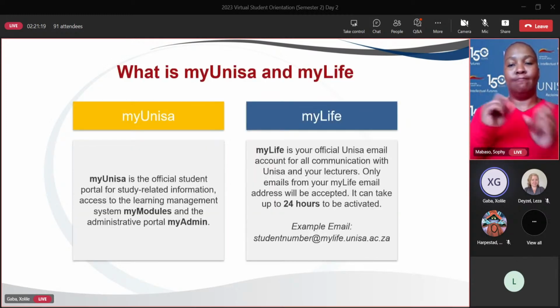Now we're looking at the My Unisa bit. In my presentation, I spoke to you about My Unisa and My Life. What is important for a new student to know is that once you are a registered student, you are asked to register for My Unisa, and the process is almost immediate if your payment is reflecting already on the system.